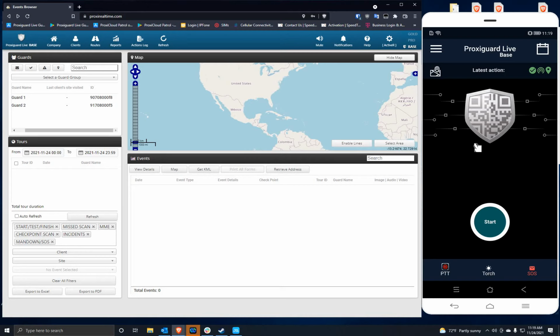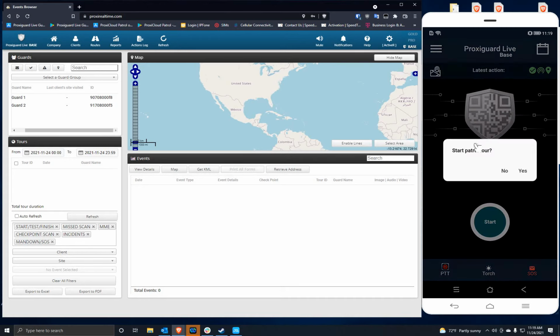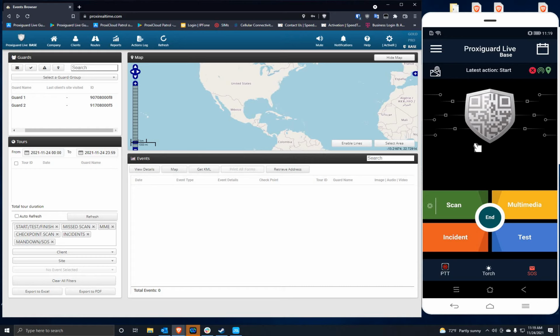You might see a little prompt at the beginning showing you that it's your first time logging in or anything like that, but that's only on your first installation. You can skip that. Anyway, this is the main screen here. What you're going to want to do is click Start, and it's going to take you to this page here. Now, what you're obviously going to want to do is scan.